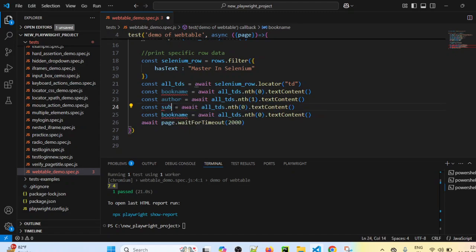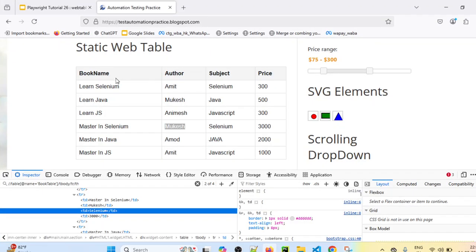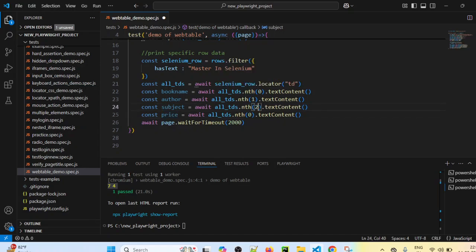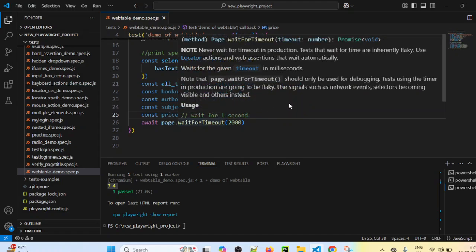After that there is subject, and then there is price. Let's double verify: book name, author, subject, price. So 0 index, first index, second index, third index. So let's change the index as well: 0, first, second and third index. So it will fetch the data from all the 4 TDs one by one.